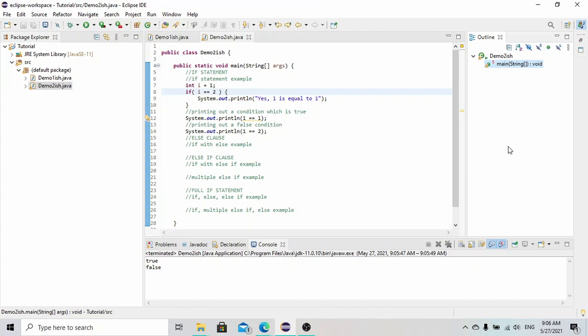Hello everyone, it's Gilgameshik here again, and today I want to talk to you about the else clause of the if statement.